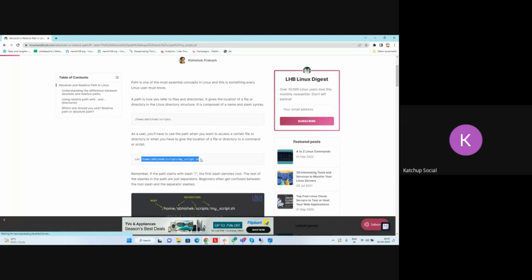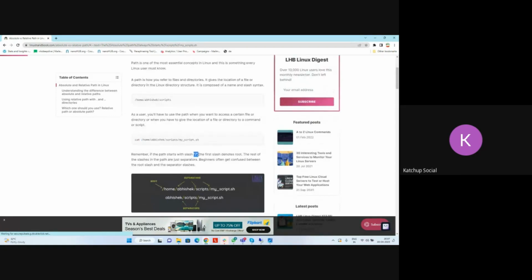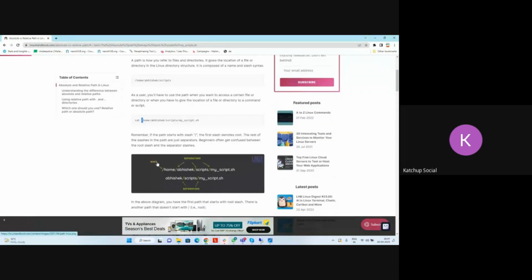It does not matter where you are or what your PWD, your current working directory, is. As long as you give the path, you can do this. A path starts with a slash. The first slash means root, the root of the tree. Within the root there is home, then Abhishek, then scripts, and there you will see this file. If you think of Windows terminology, there'll be a root.